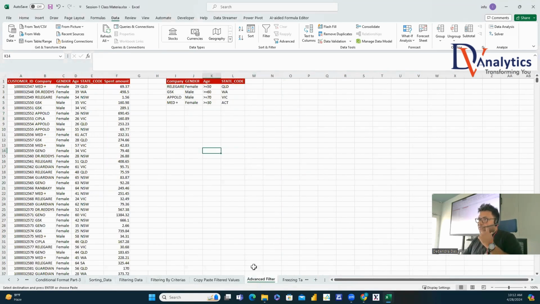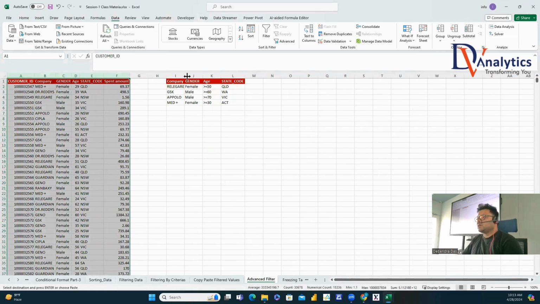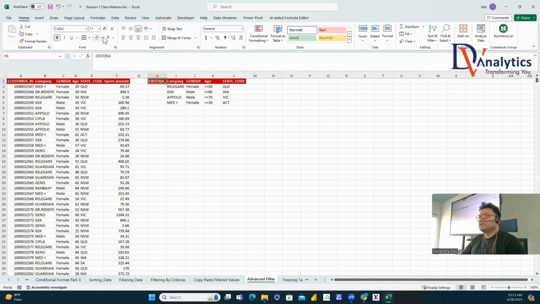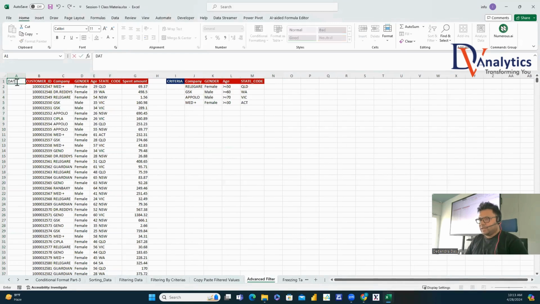Now we'll talk about advanced filter. What is the advanced filter? This is the data which is given. And this is the criteria which is given. Now let's talk about, this is my criteria. Clear now, guys? Everyone? Did you see the criteria? Now, this is what, guys? This is my data. Does it make sense, guys, everyone?